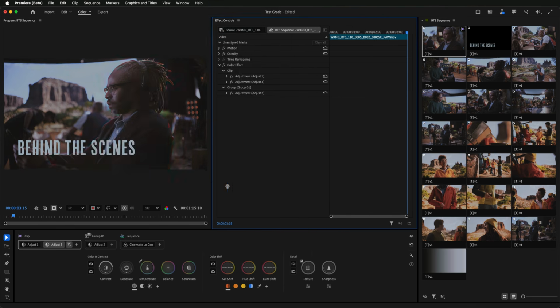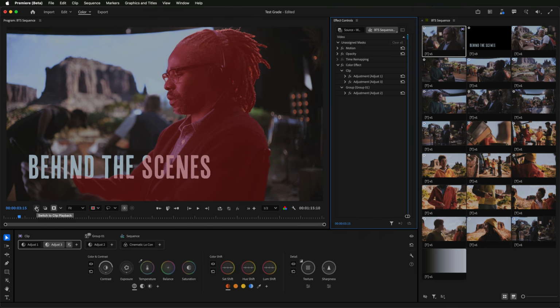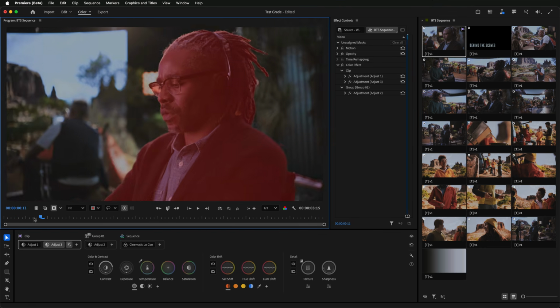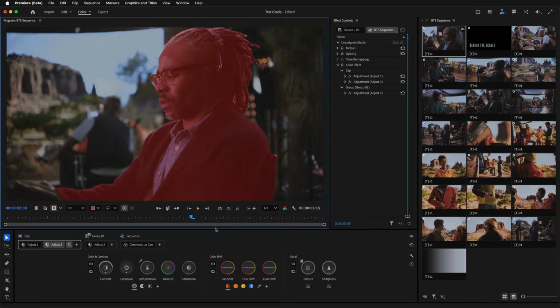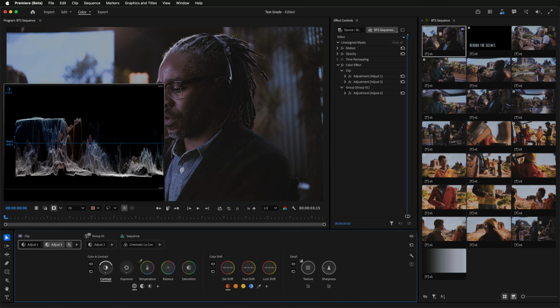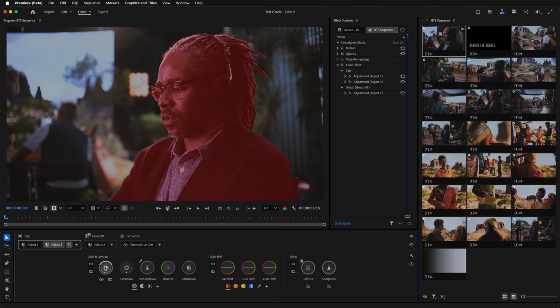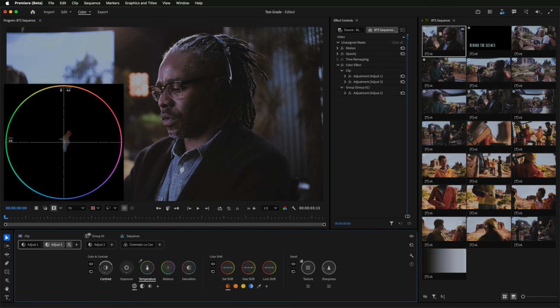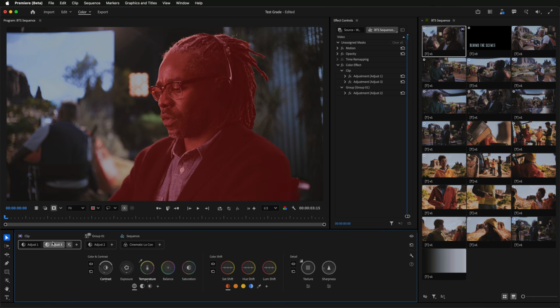I'm going to push that off to the side. And I'm going to switch the monitor to clip playback mode because I just want to see this one clip. That's scrubbing pretty good. I'm going to add some more contrast just to him to make him stand out a little bit. Actually, you know what? I might warm him up just a little bit selectively. So it's just that easy to create a masked adjustment in color mode.